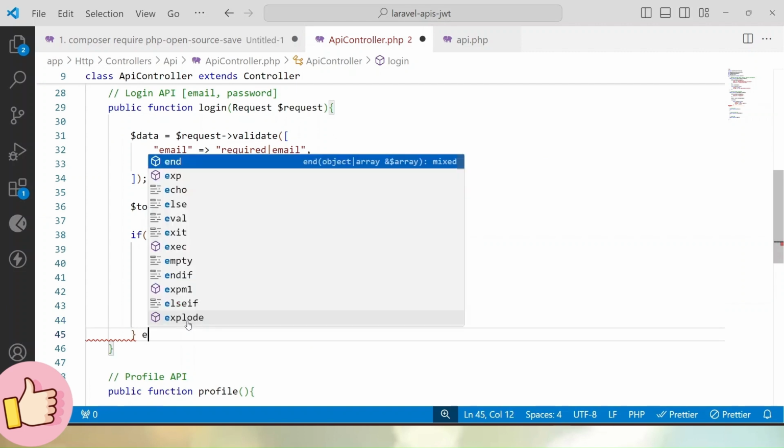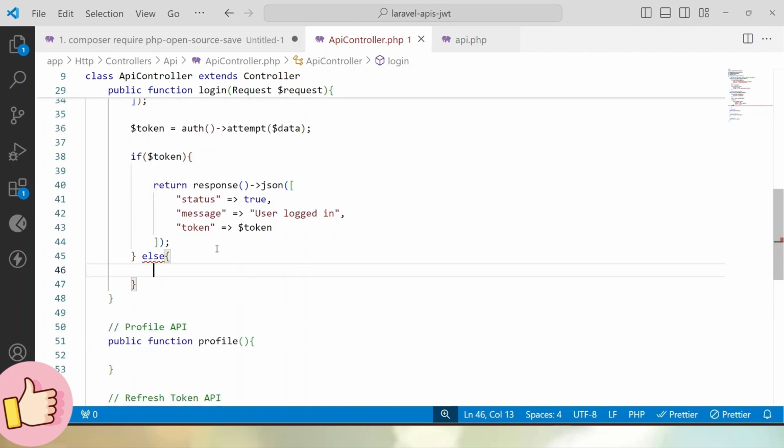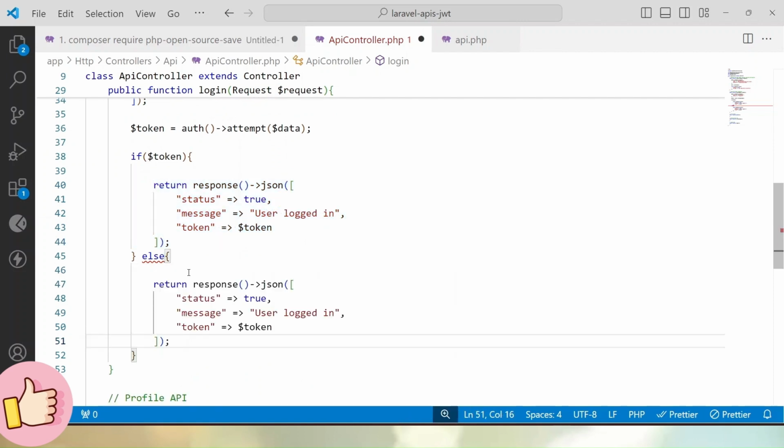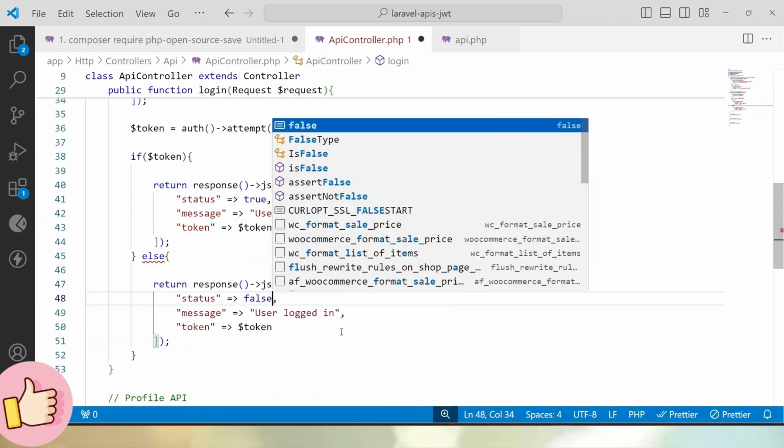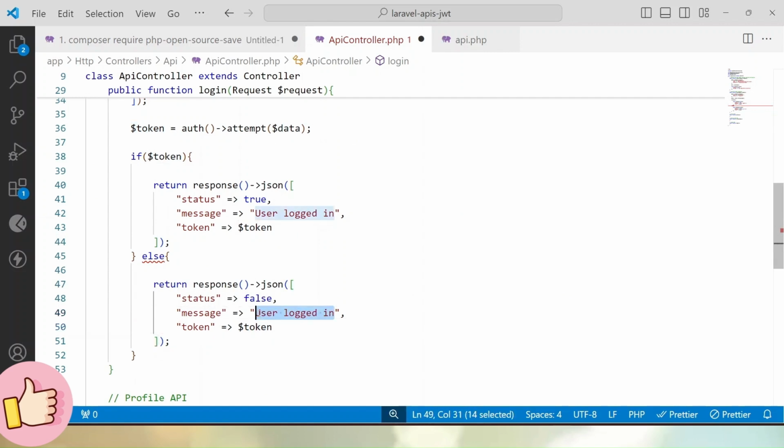Now let's go inside this else block. Here, simply copy and put it here, and in this case status equals false, and I will simply call invalid credentials. Let's remove this token key and save all these changes.